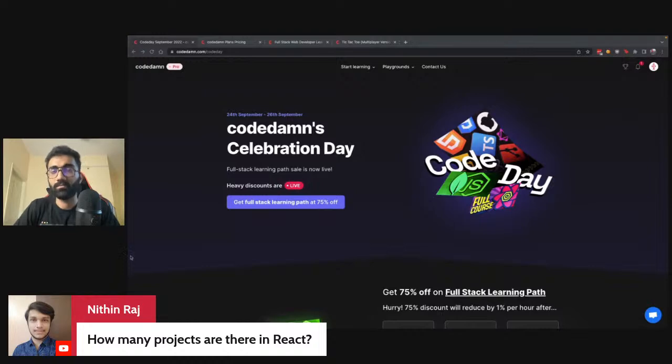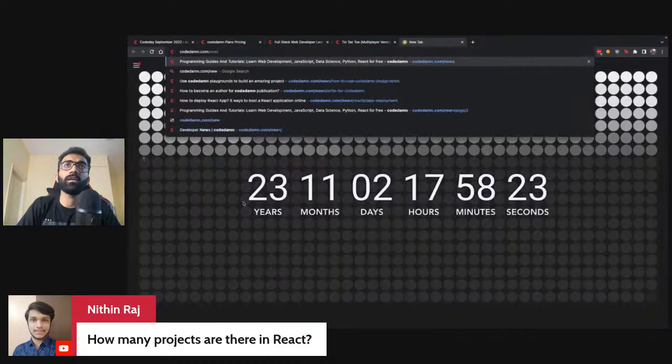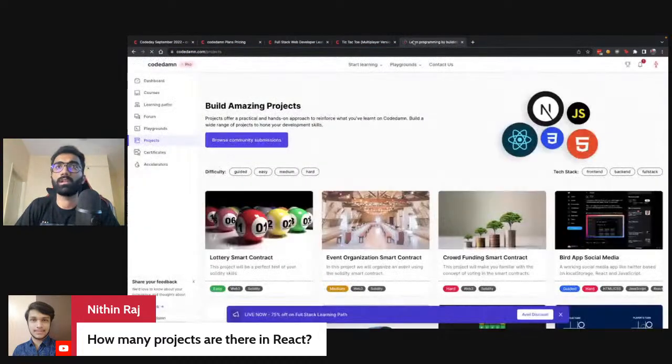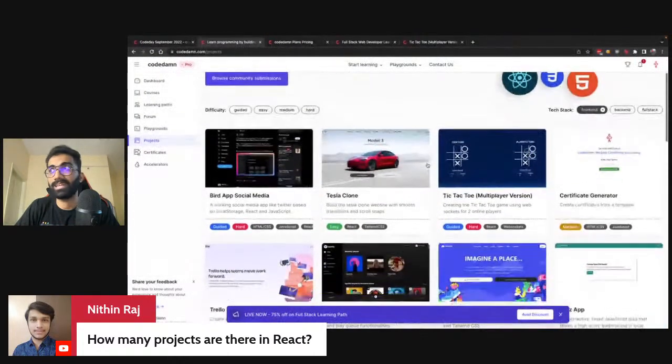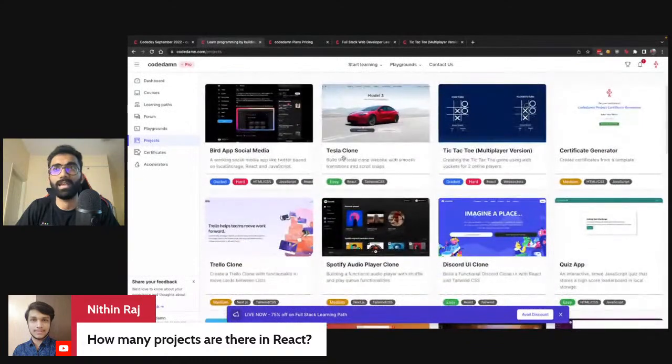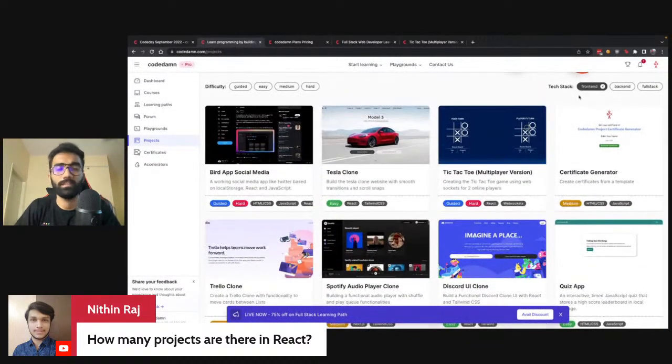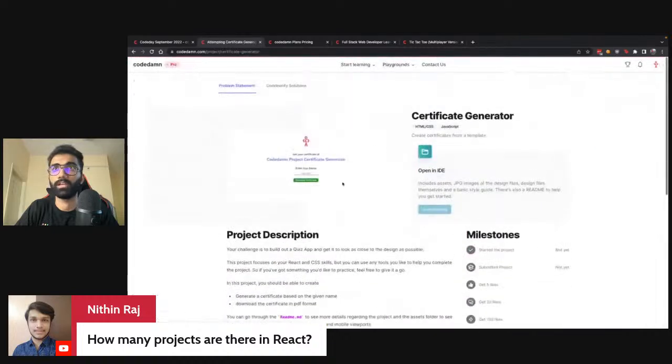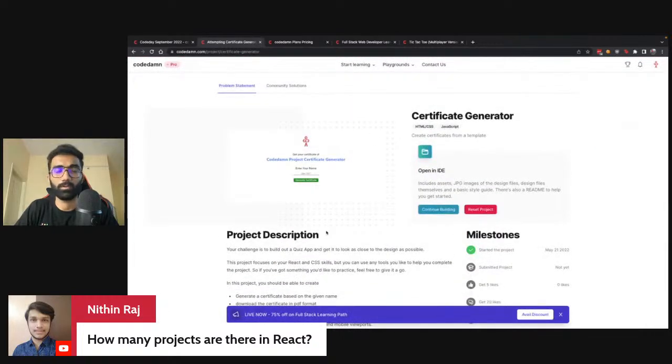How many projects are there in React? If you want to take a look at all the projects, you can go to codedam.com/projects and you can filter them by front end stack. Right now, we don't have filters for React and technology bases individually, but a lot of projects which you see in front end can be built and rebuilt in React. Even if it is an HTML project, for example, the certificate generator is just an HTML project, but this can be built in React as well.